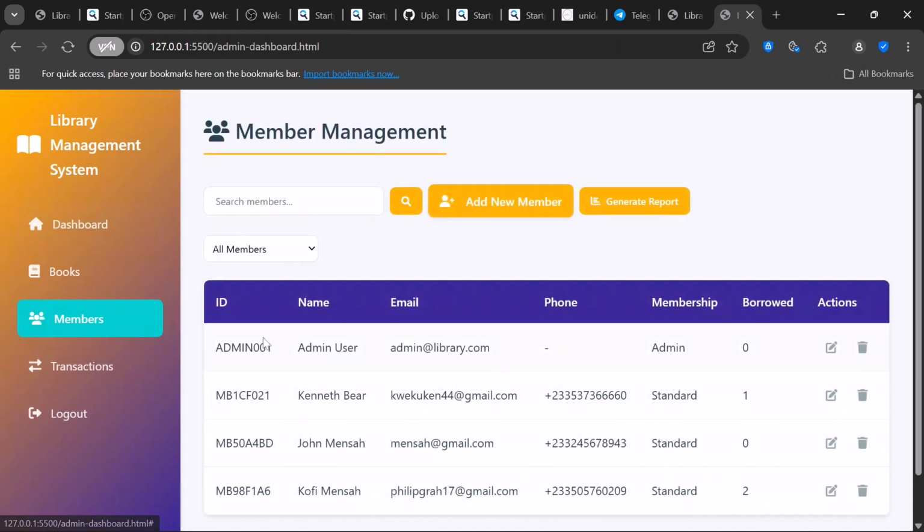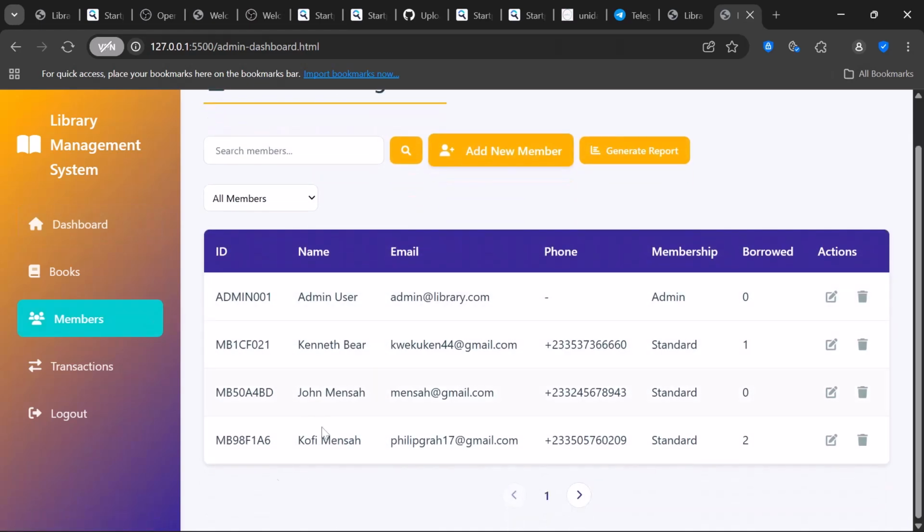Here it says, showing that John Mensah has been registered as a member of the library.